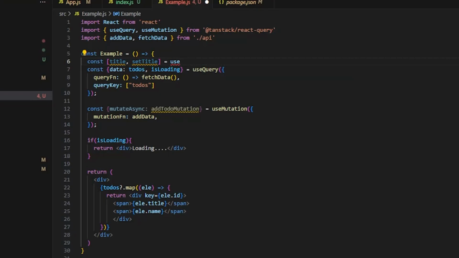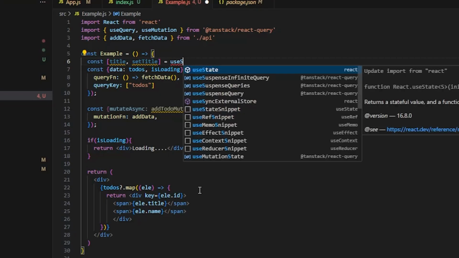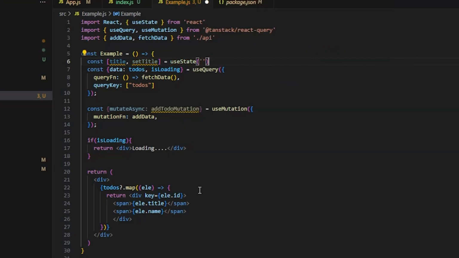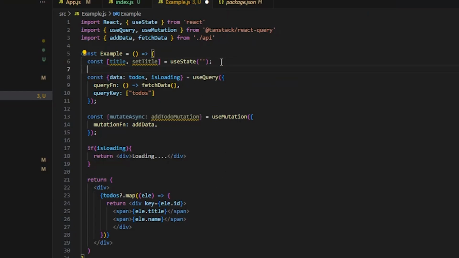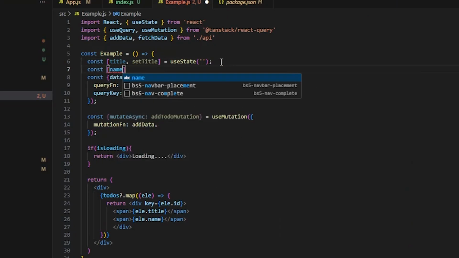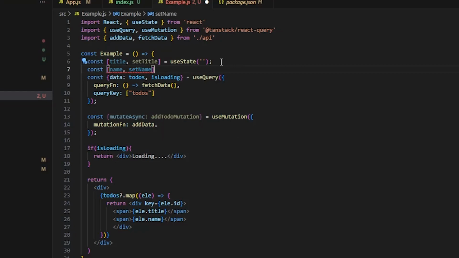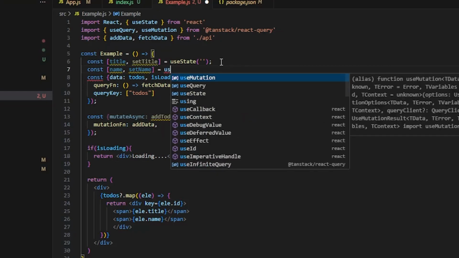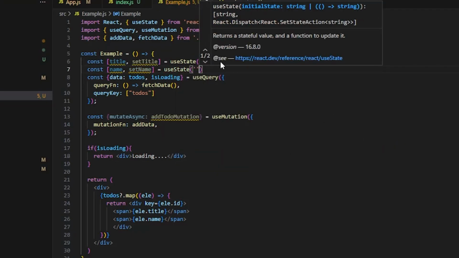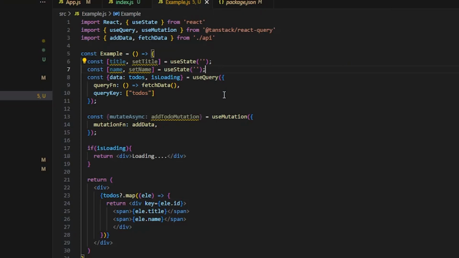Now let us have a few input fields and some state variables so that we can add data and demonstrate how the mutation is working. So we'll have title, setTitle, useState empty. Similarly, we'll have name, setName, useState empty, just like this. And we need to take the input from the user, and for that we will have to create two input fields and a submit button.